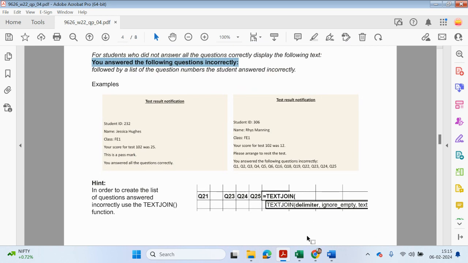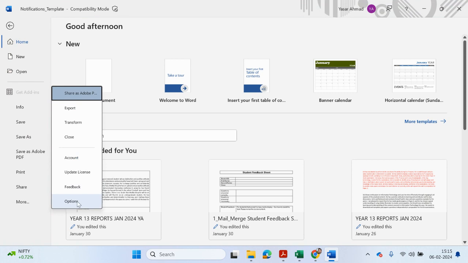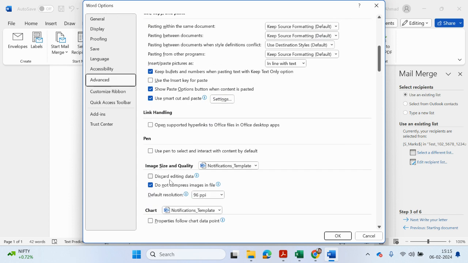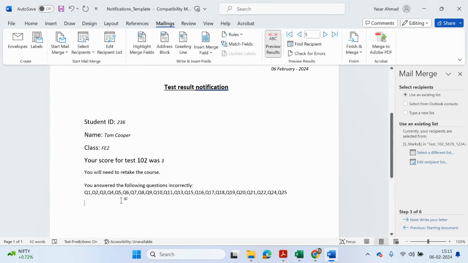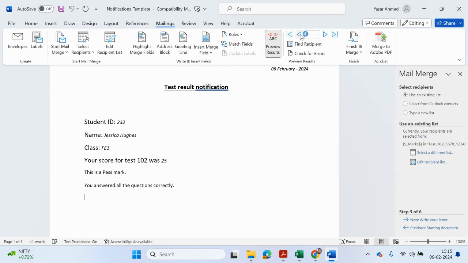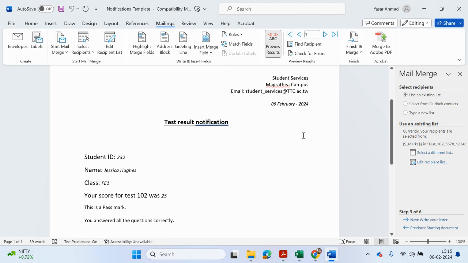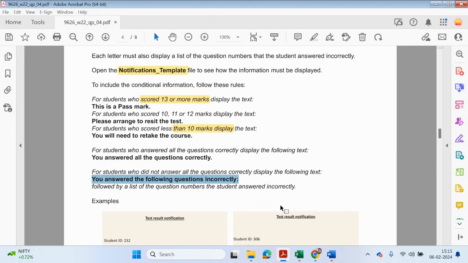Right, let's just have a quick look. So if I go to File, More, Options, Advanced, take this off. And you can see, obviously, this person's got only 3. He's got loads of questions incorrect. So you've answered all of the questions correct, and there's nothing shown here. So yeah, I think that's pretty much the end of this mail merge section. Just checking everything.